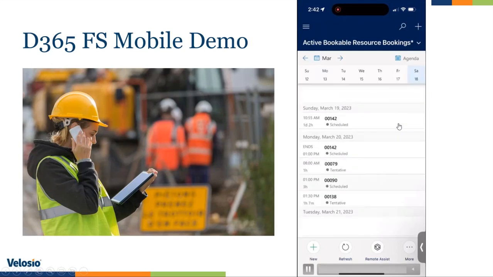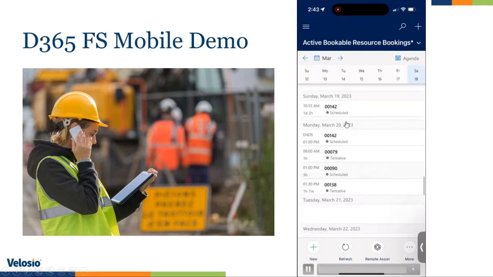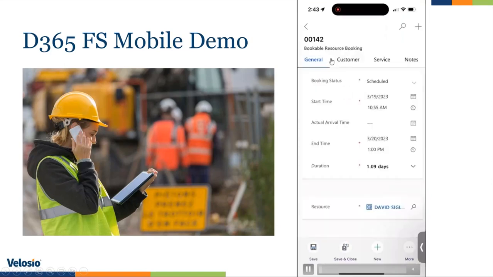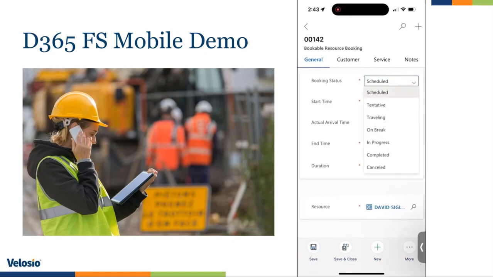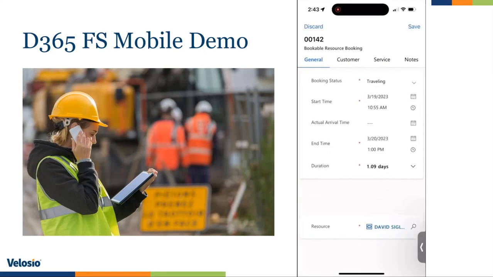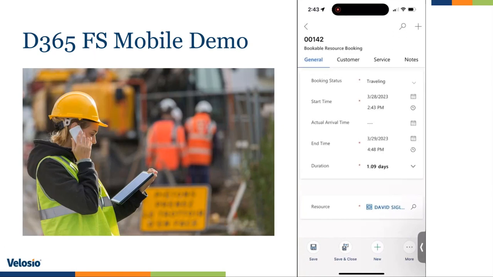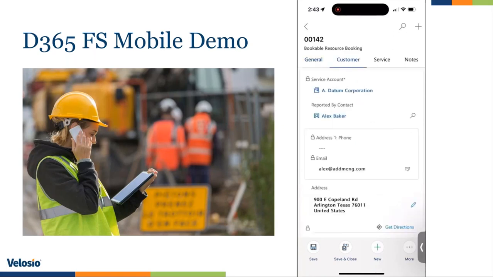The frontline worker is going to choose which one to work in, which would be 142. The frontline worker says, all right, I'm ready to move to that site. I want to change this to traveling. So now the frontline worker is traveling. Now the frontline worker says, oh, I need to find out where the customer is located at. They go to the tab.